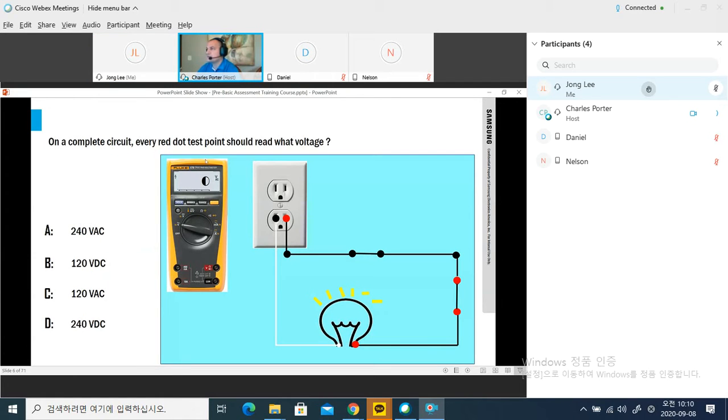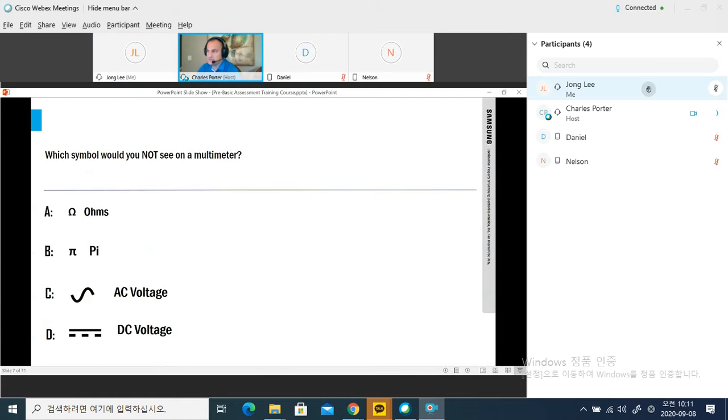On a complete circuit, every red dot test point is going to give you what kind of voltage? If we tag our meter from the common line to neutral, and then we take our red line and tag each of these red dot spots on this basic circuit, what should we read? We should read 120 volts AC, on a common household outlet, 120 AC. Which symbol are you not going to see on a multimeter? You're not going to see pi. That's pretty obvious. You'll see ohms, you'll see voltage in AC, voltage in DC, and current or amps, but you're not going to see pi.